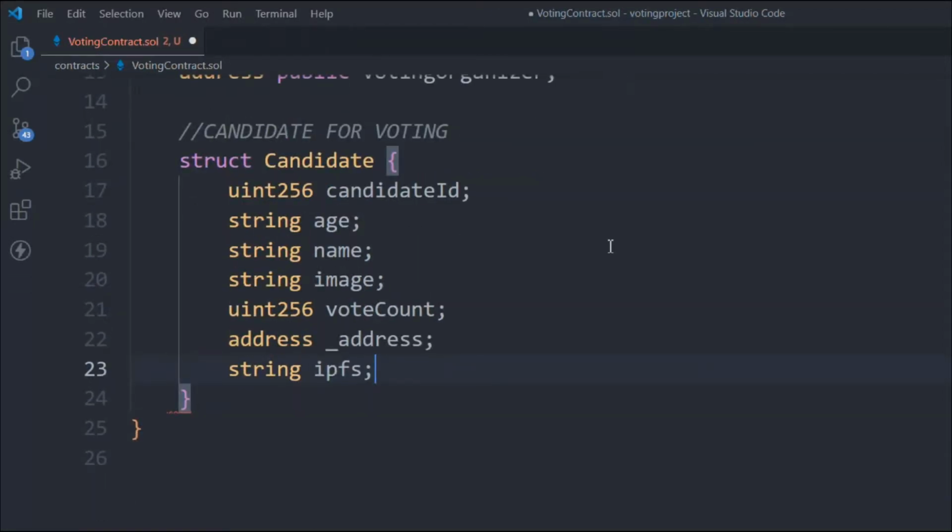So what we will do, we'll upload the entire data of this candidate to IPFS, and from there we're going to fetch it and add it as a URL. If anybody wants to look at the details about this candidate, they can simply visit the link, and there they will find all the details like candidate ID, age, name, image, vote count, address. So that's the idea I'm just going with. So we are done with the candidate.